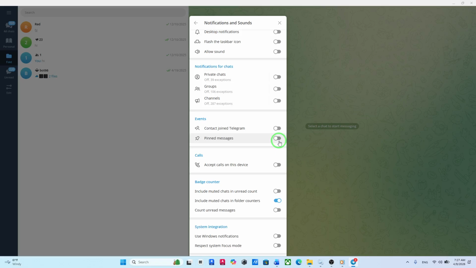That's it. You've successfully disabled pinned message notifications on Telegram for PC. From now on, you can focus on your conversations without being interrupted every time a new message gets pinned.